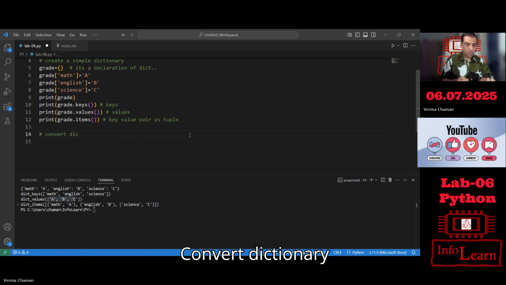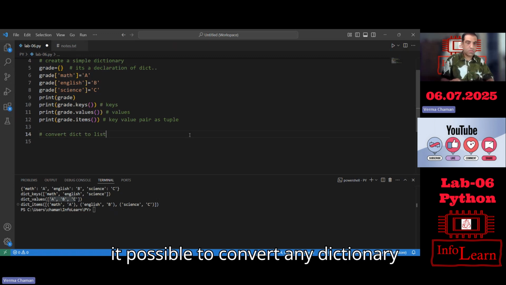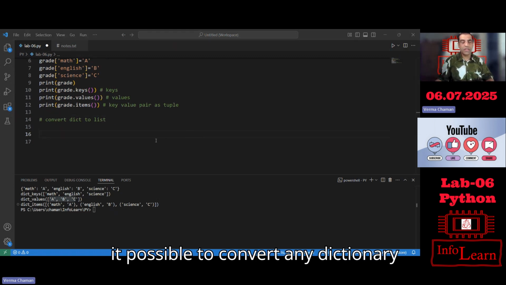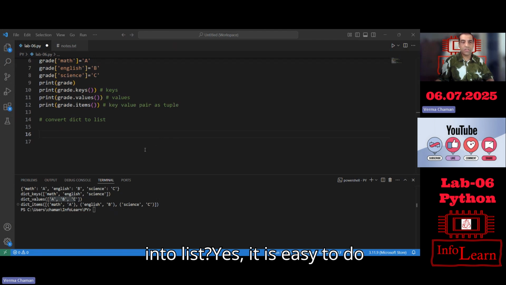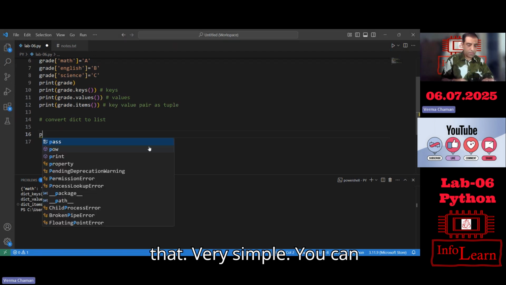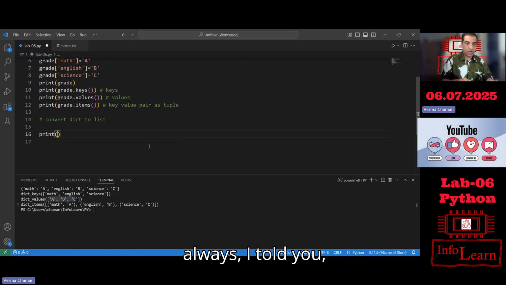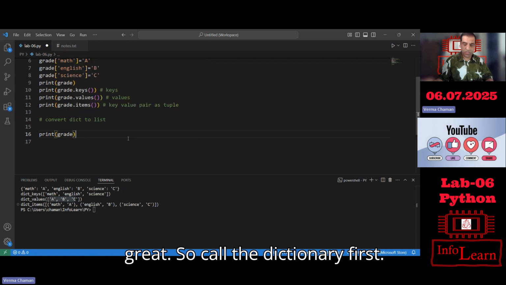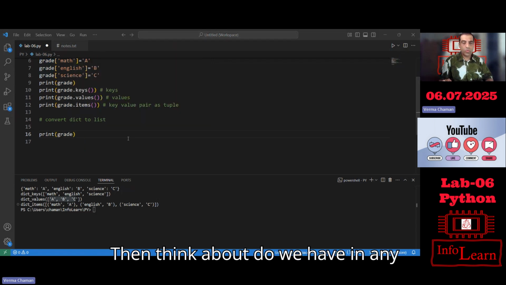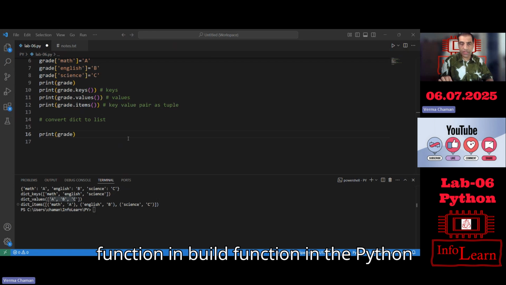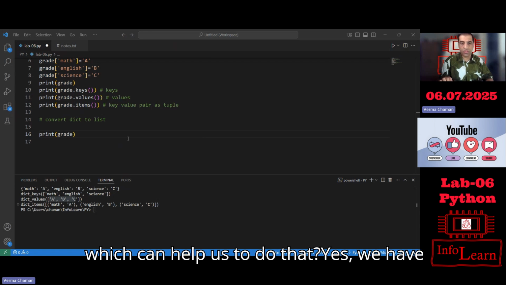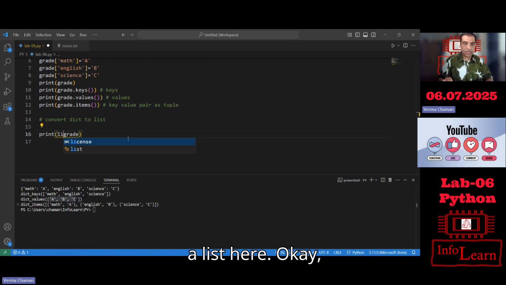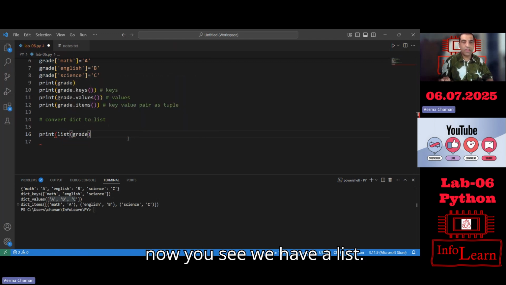Convert dictionary to list. Is it possible to convert any dictionary into a list? Yes, it is easy to do that. Very simple. Call the dictionary first. Then think about whether we have any inbuilt function in Python which can help us to do that. Yes, we have list.